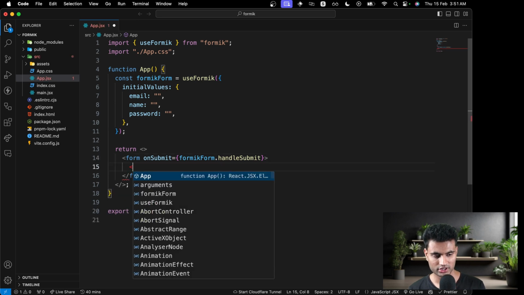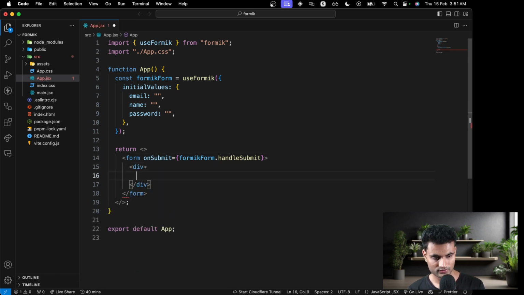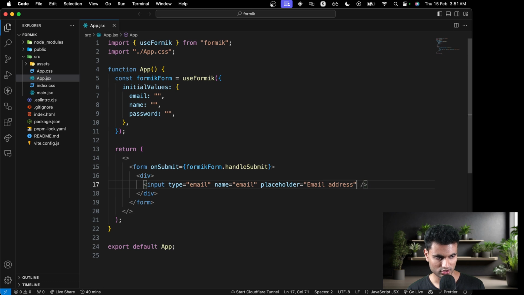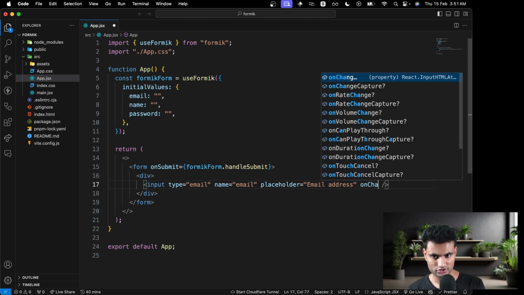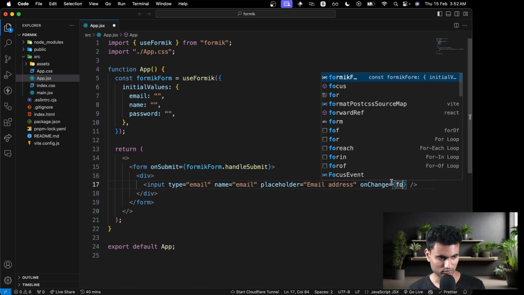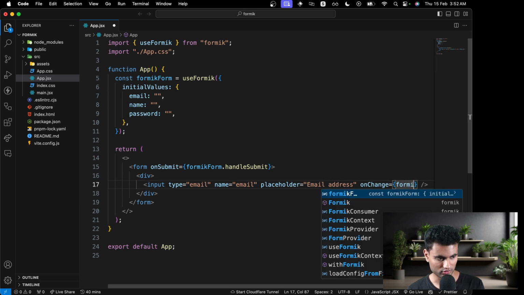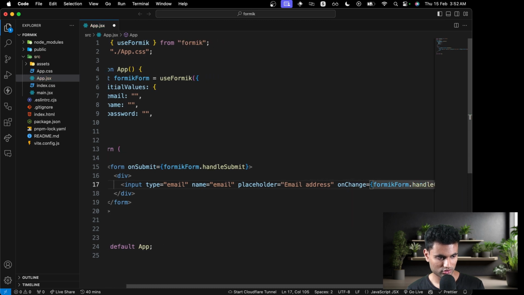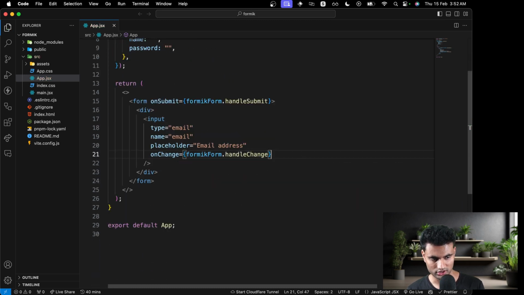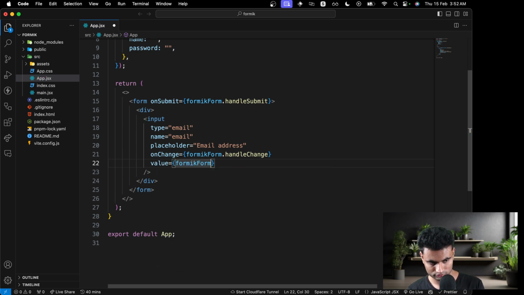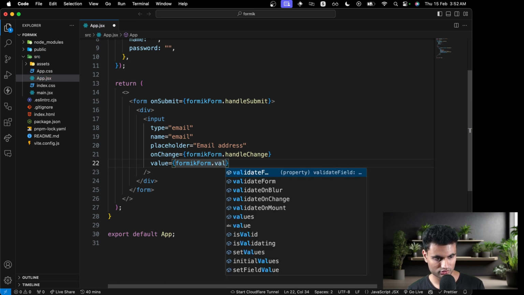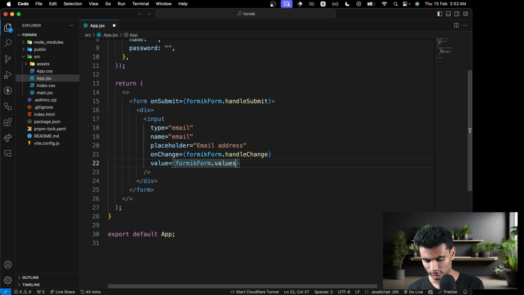Now we are going to create a new div here, and let's have an input here. Input type email, name email, and placeholder email address. Let me save this, and then we can do onChange formikForm.handleChange. Yeah, I wanted to get it like this so that it's better visible. And now we can have value formikForm.values.email.